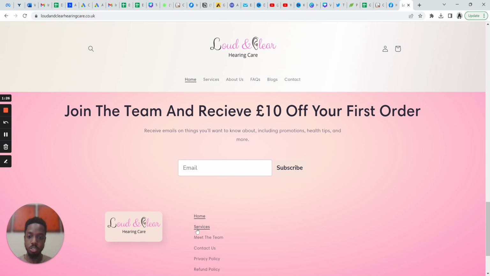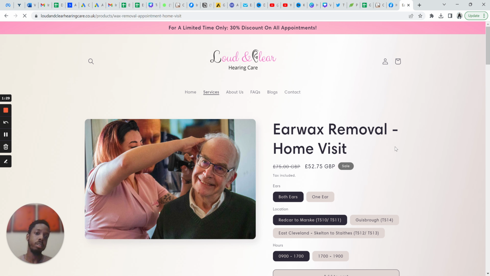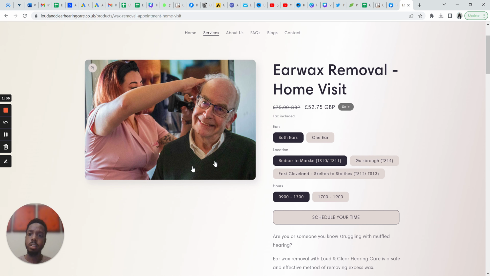Now the services page, which is your product page. Here, home visit, IRS removal. This is not bad. Images here. It would be good to maybe have more images of the tool that's being used, of people having their ears cleaned, maybe 2 or 3 photos of different people getting it done, and then have an image of the tool that they're holding. That'll show some trust and give people a good impression of what's actually being done to them.